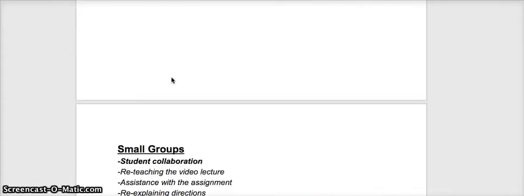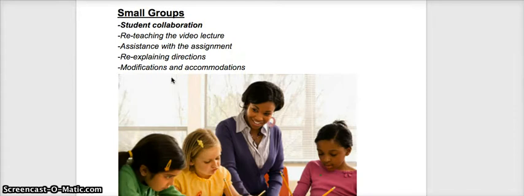Another way is just small groups. Either I can work with small groups, or I love seeing students in their own small groups, kind of helping each other, student collaboration. So they can still get that one-on-one attention, but they might get it from another student and not necessarily always me.